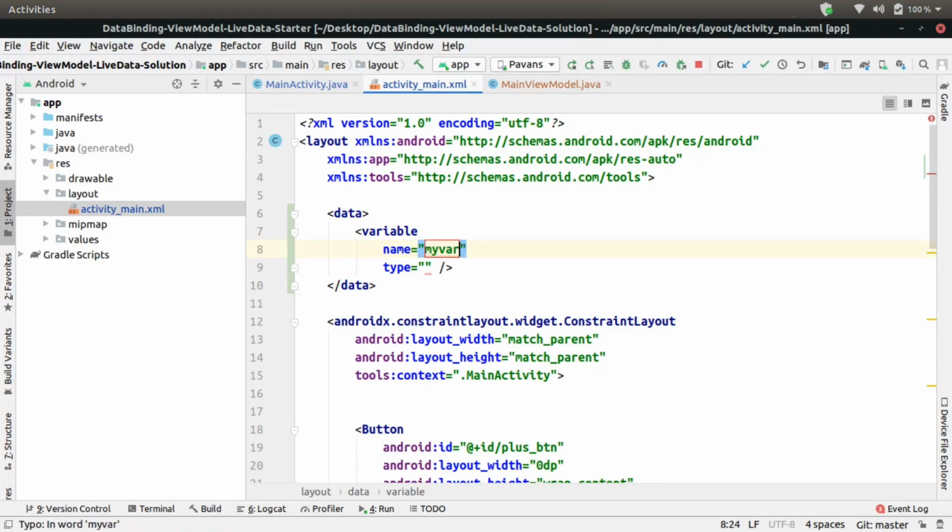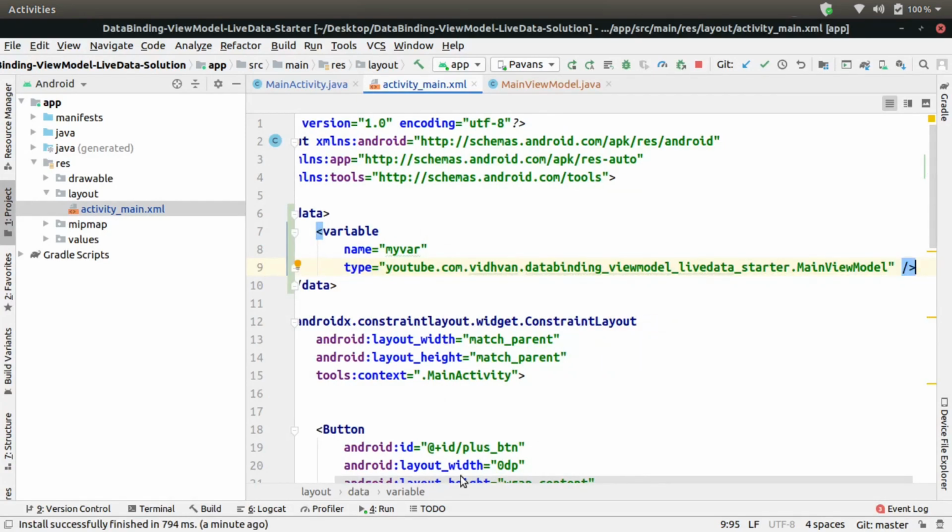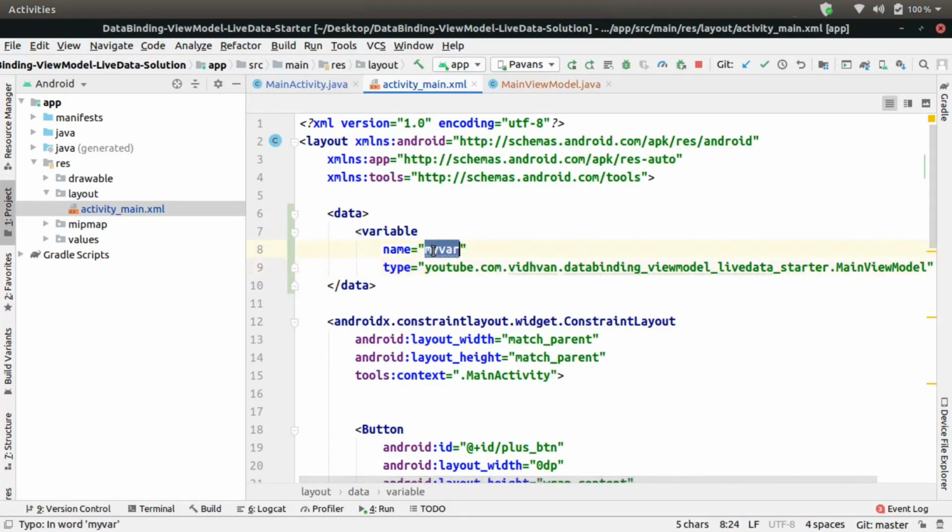I will call it myvar, and also mention the type of your variable. I want to create a variable of type MainViewModel. Call your package and call MainViewModel. Now initialize this myvar variable which is recently created.